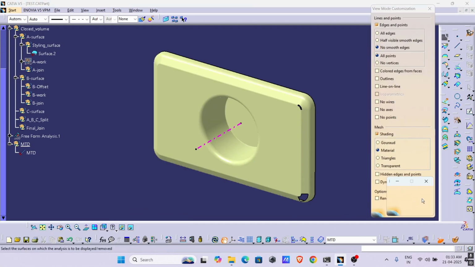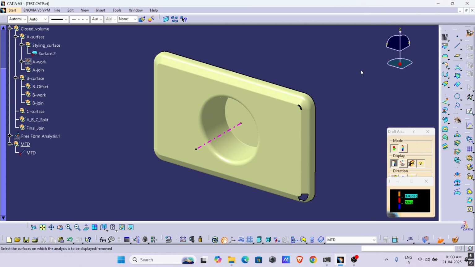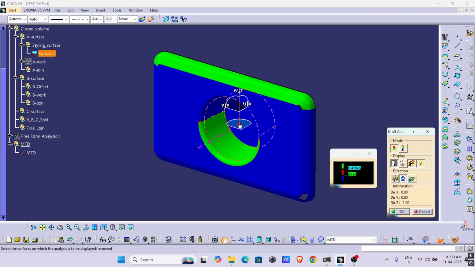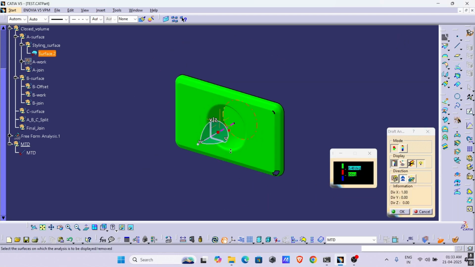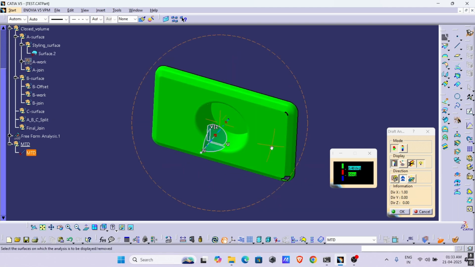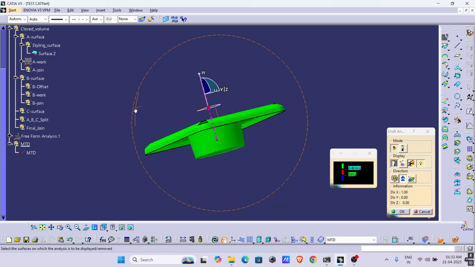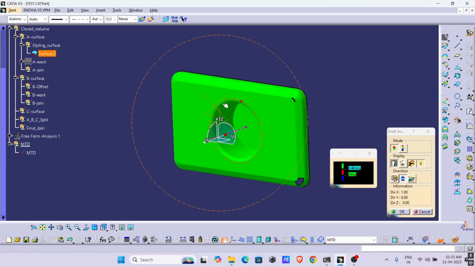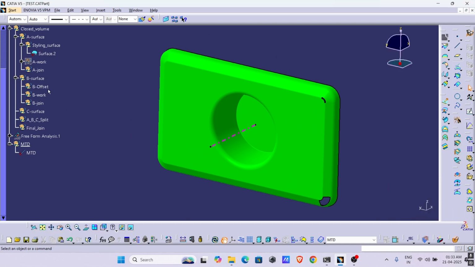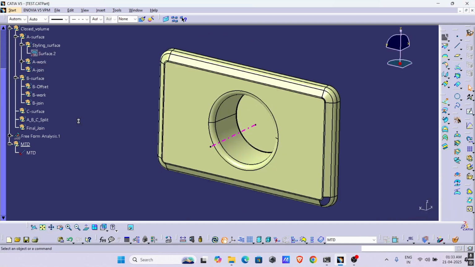So put it in the material mode. So as you can see, the surface is cleared in main tooling direction on all the sides. So this tooling direction is okay. So we will click OK, hide the styling surface, A surface.